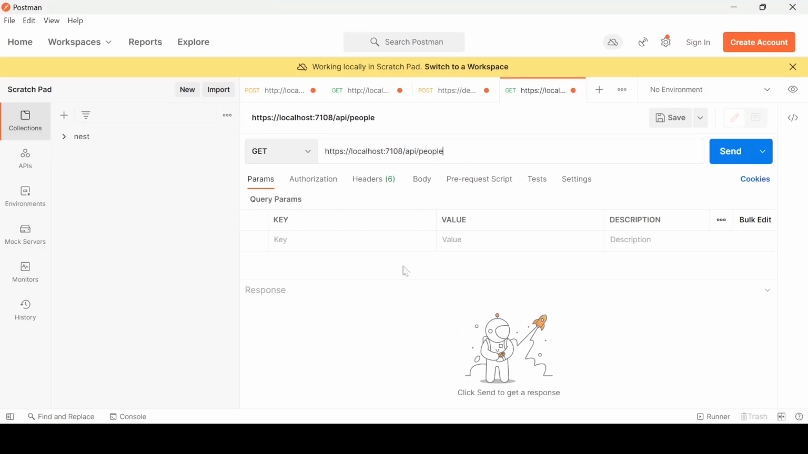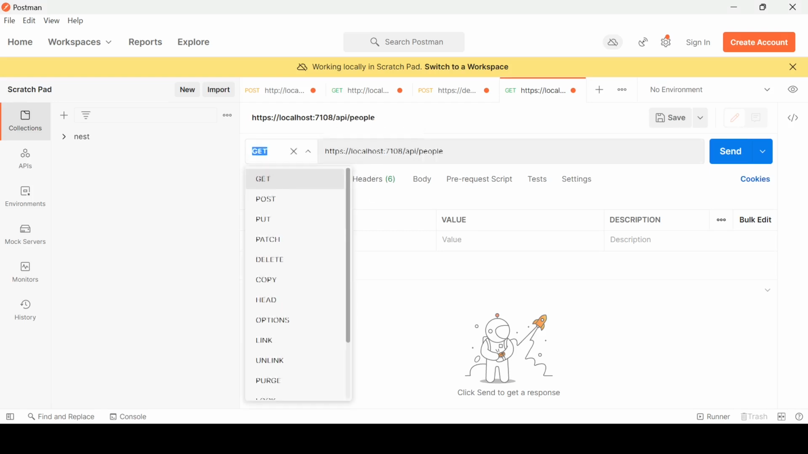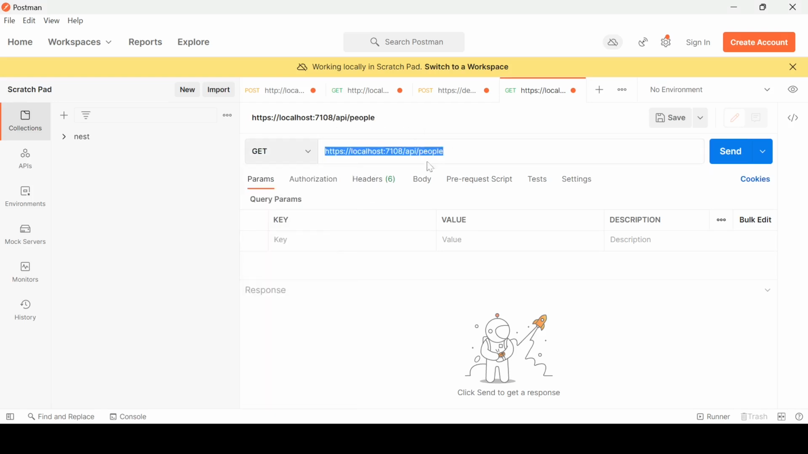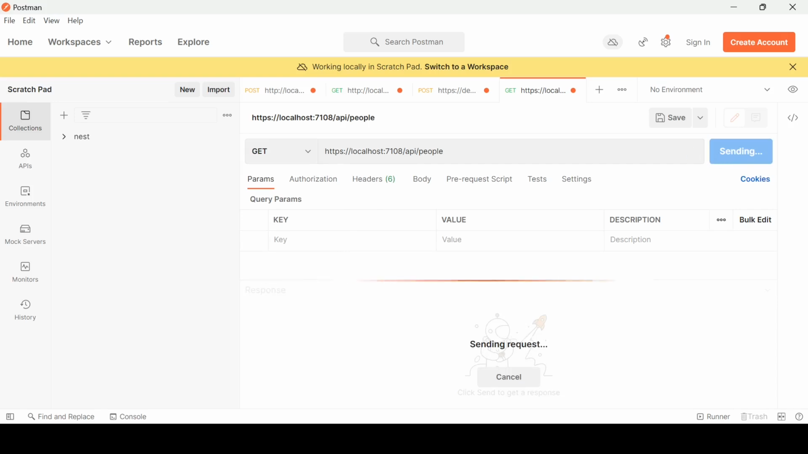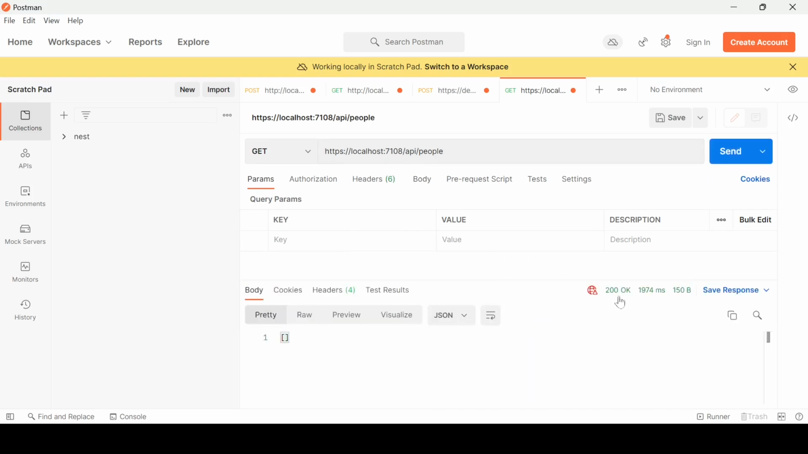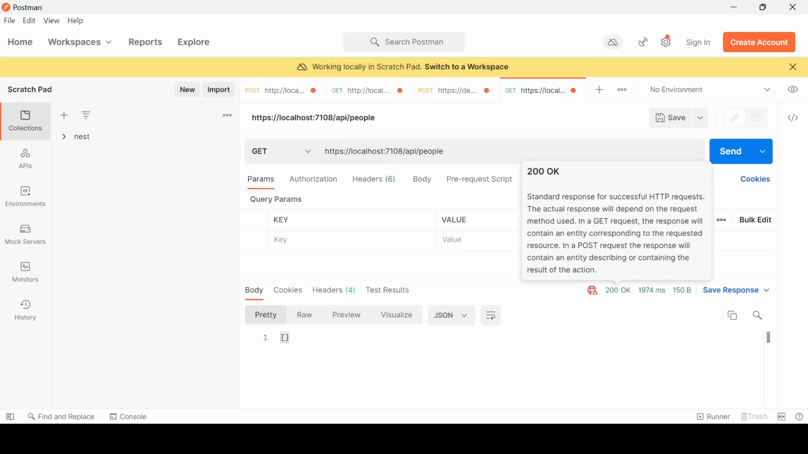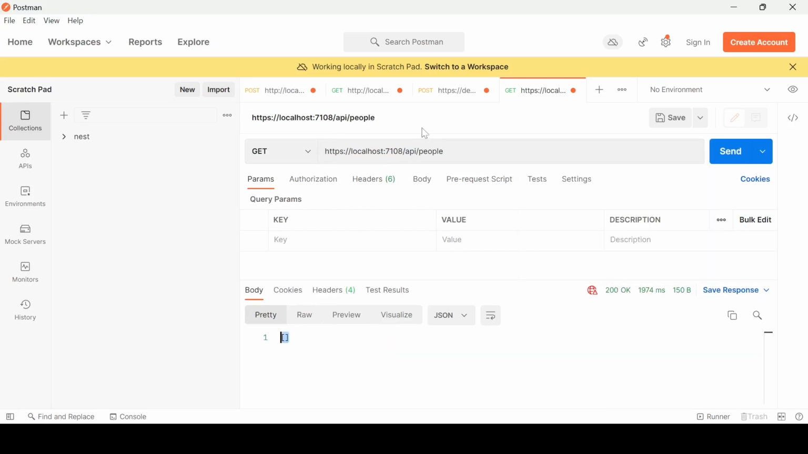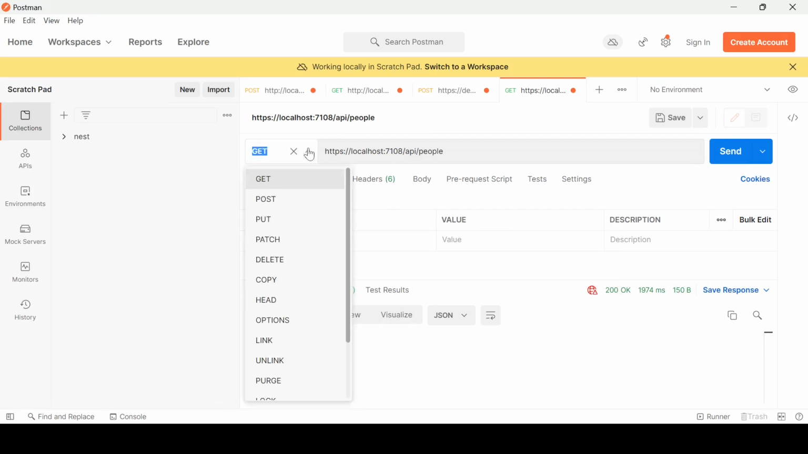So we will move here in the Postman, and here I am going to test this endpoint. So it is a get method, and here we are calling this endpoint. So press on the send button and let's wait. So here we have 200 status code, and we have a blank response. That is because we do not have any record yet.